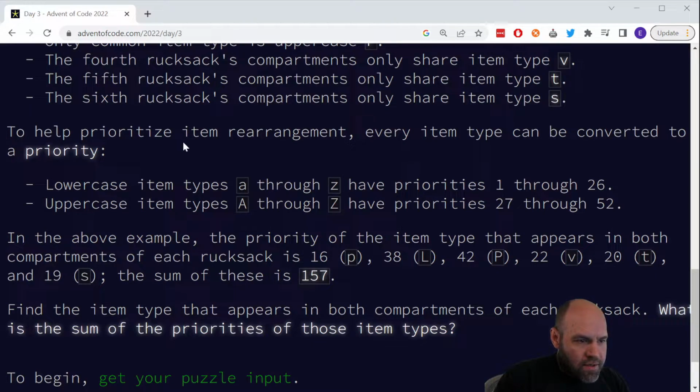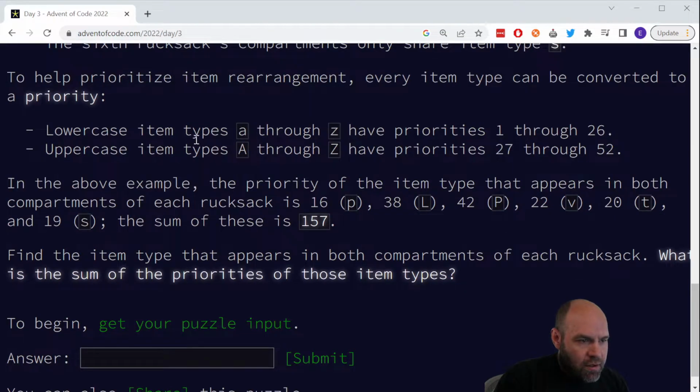To help prioritize item rearrangement, every item type can be converted to a priority. Lowercase item types a through z have priorities 1 through 26. Uppercase item types A through Z have priorities 27 through 52. In the above example, the priorities of the item types that appear in both compartments of each rucksack are 16, 38, and so on. The sum of these is 157. Okay, so that's how we get our answer. Find the item type that appears in both compartments of each rucksack. What is the sum of the priorities of those item types?